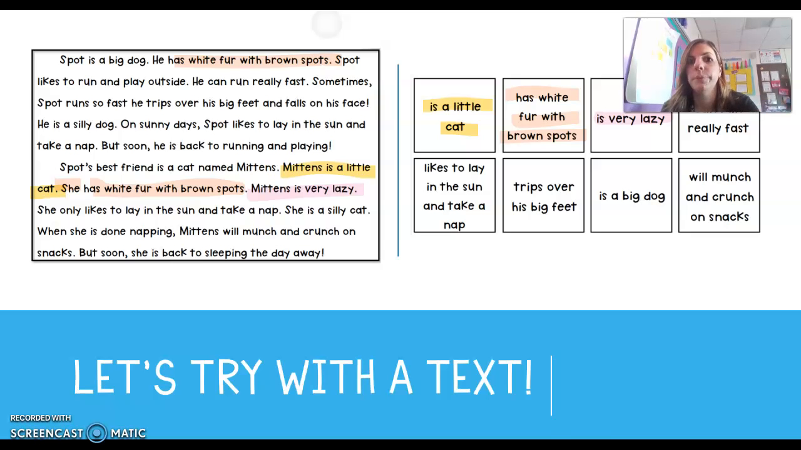Let's do one more. "Can run really fast." Well, in the first paragraph, it says Spot likes to run really fast, and I know Mittens likes to nap. So this is how Spot is different than Mittens.